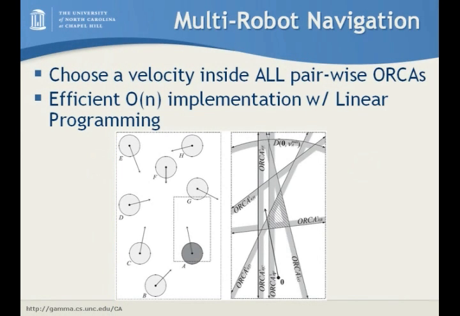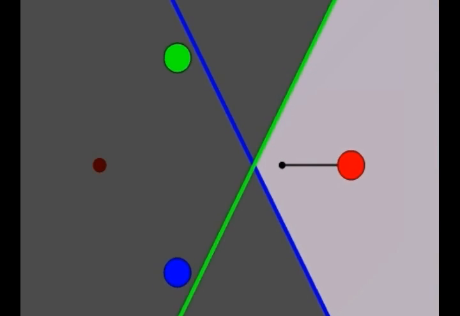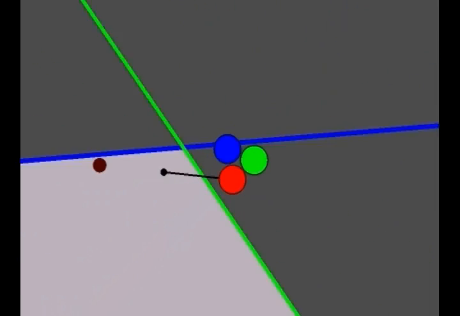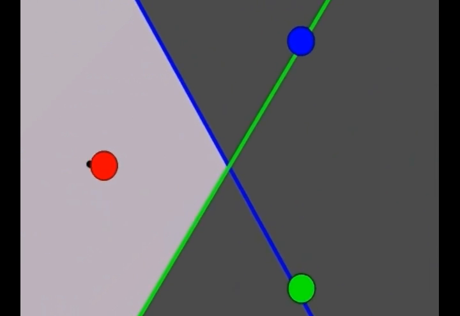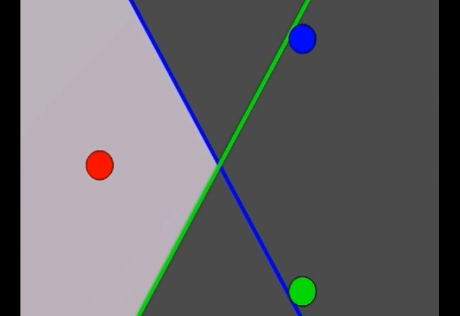When multiple agents are nearby, each neighboring agent creates its own ORCA constraint. An agent must choose a velocity from the region that satisfies all ORCA constraints. Here is a scenario with multiple agents to avoid. Here is the same scenario without the visualization.